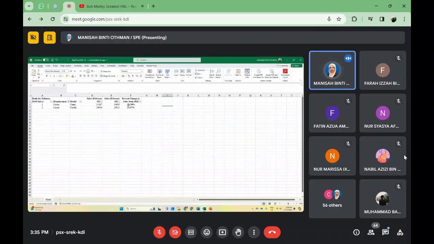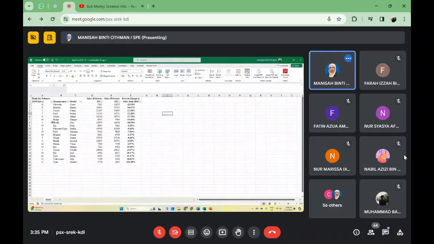You can see Camry sales is decreasing from 2018 to 2019, but Corolla sales are increasing. There is more demand for Corolla compared to Camry. If you want to remove the filter, just click here, Filter, and then Clear Filter from Manufacturer.